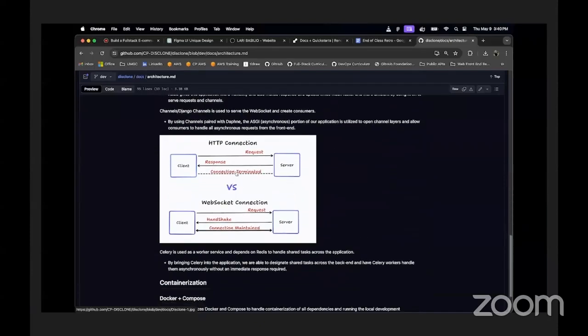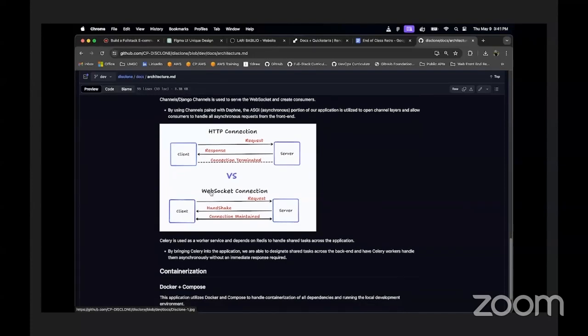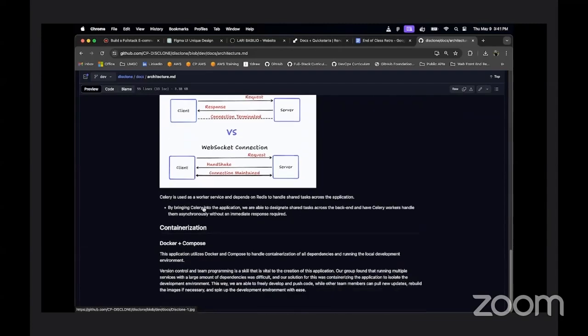Another illustration of these two different types of connections is an HTTP connection. The client sends a request, the server takes that request, sends a response, and the connection is terminated. However, with a WebSocket, the client makes the request to connect to the server, the handshake is made, and the connection is maintained until the client says, I want to disconnect.